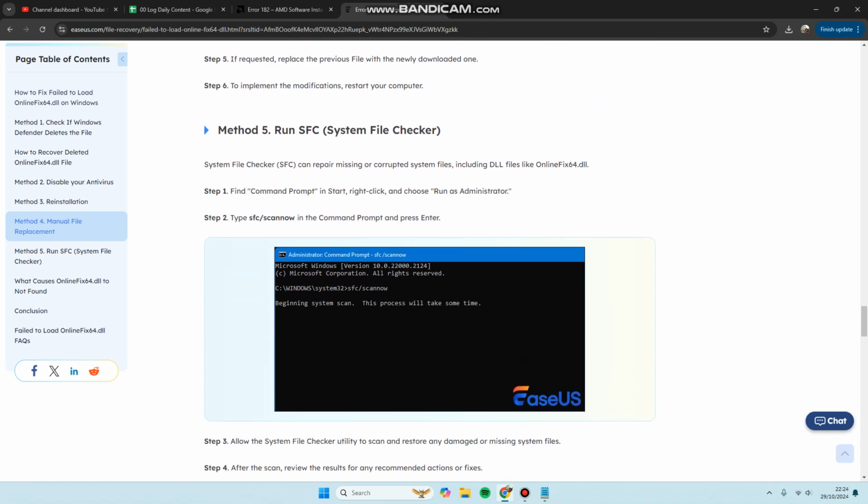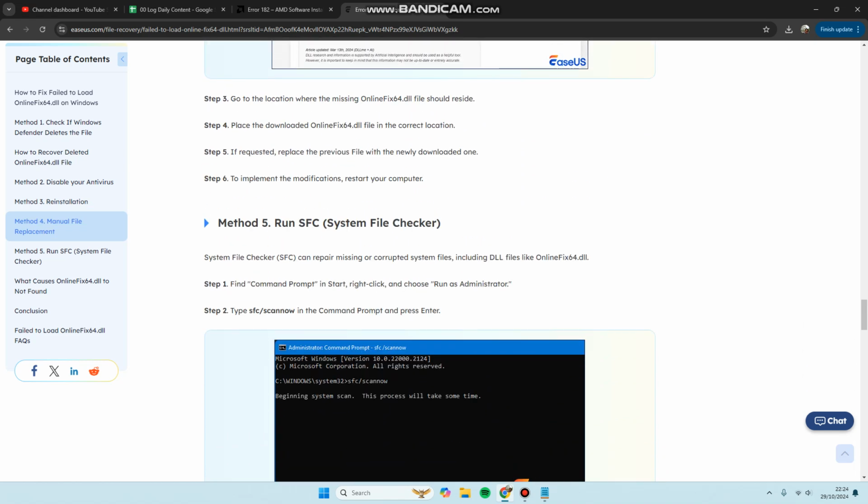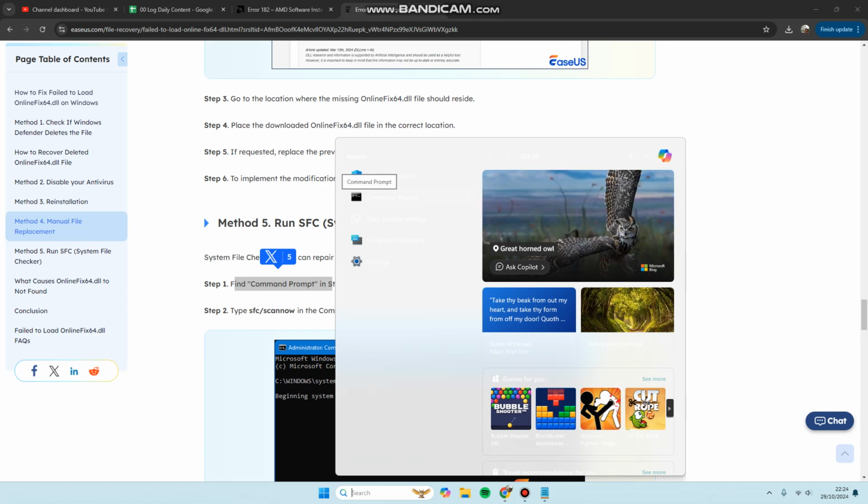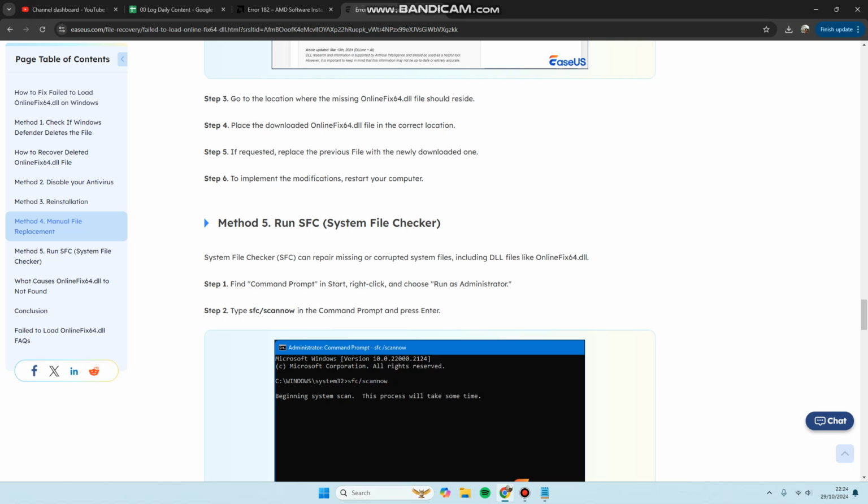And method 5, you can run the system file checker. You can open command prompt as administrator. Here you can find command prompt in the start menu. This one, command prompt. And then right click, run as administrator, type sfc /scannow, and then press enter in order to fix the corrupted system files.